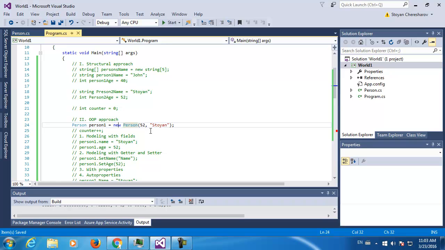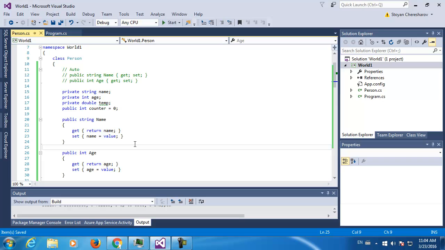And there is another problem. I always have to instantiate at least one object of this class in order to access this counter. Okay, so this is one of the problems.